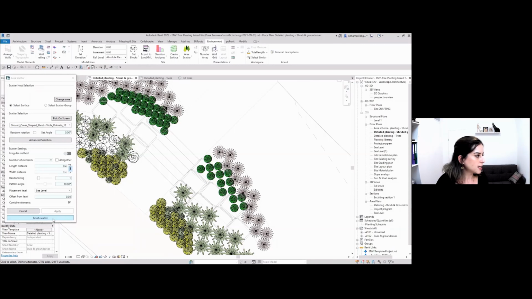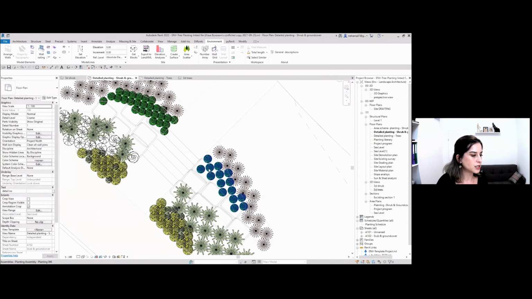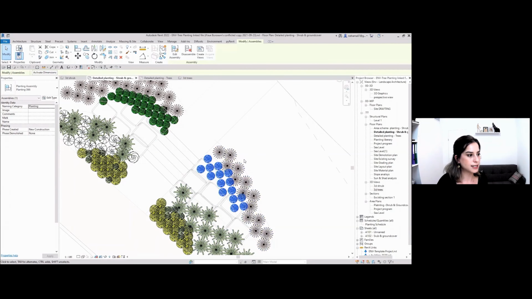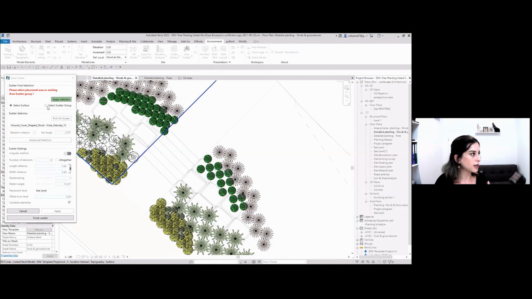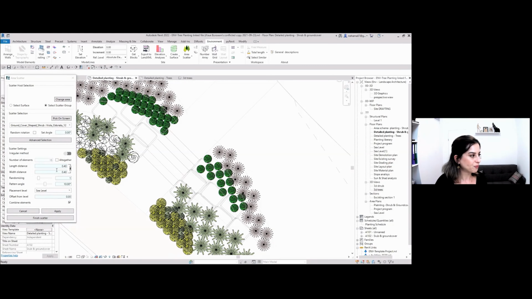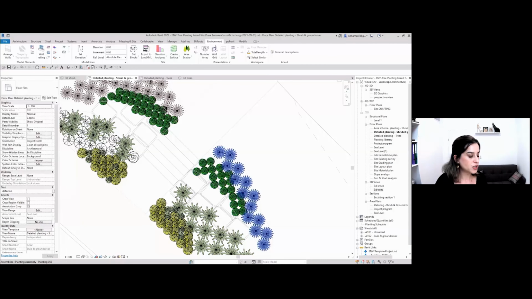And now once I click finish scatter, you can see I chose the option to create an assembly from that. Since it's going to be really easy for me to go again to the area scatter and then select scatter group, I can select this one and re-edit it again. So, okay, let's change the distances again, make it equal, and click apply again. So you see that's very useful. You can go back and edit everything.